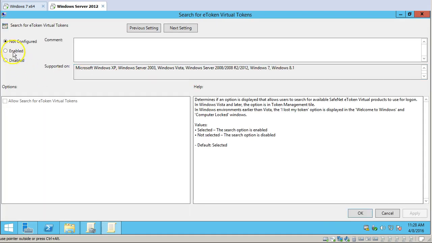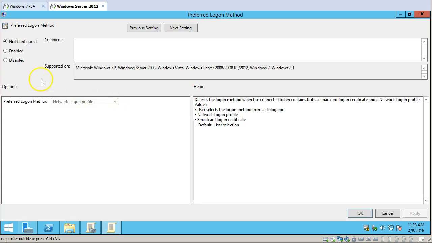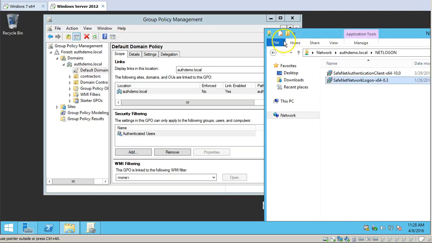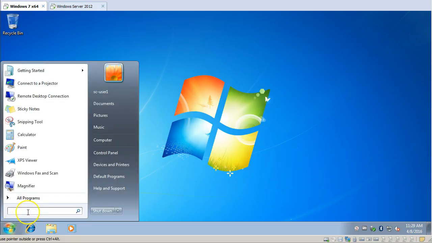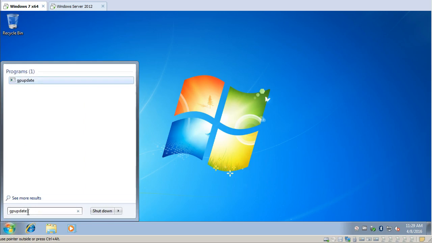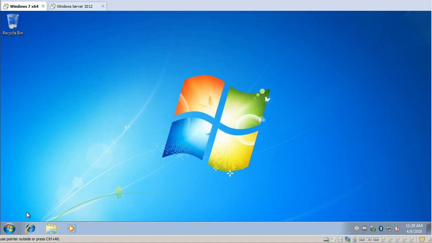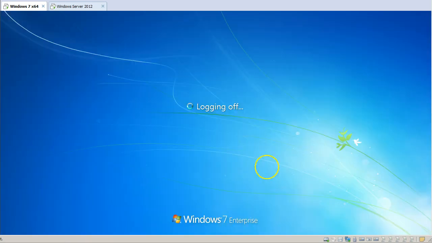So the SafeNet Network Logon application allows additional profiles to be created, such as virtual token. For this demo, I don't need any of this. All I want is to select that the smart card is going to be my preferable authentication method. Once I have all this, I go back to my Windows 7. I run my group update one last time, and then I will log out, log in, and this time I expect to see very few options that I can use to log in to my workstation.